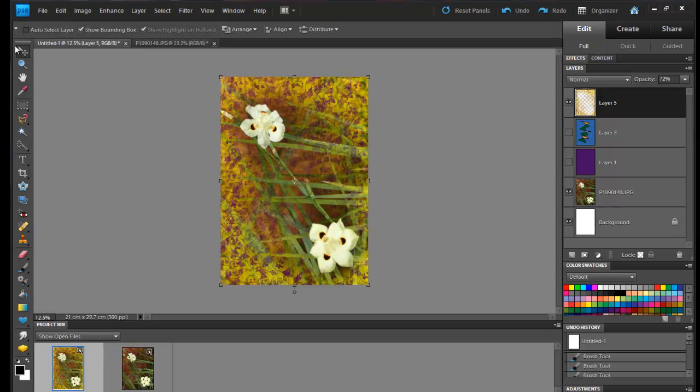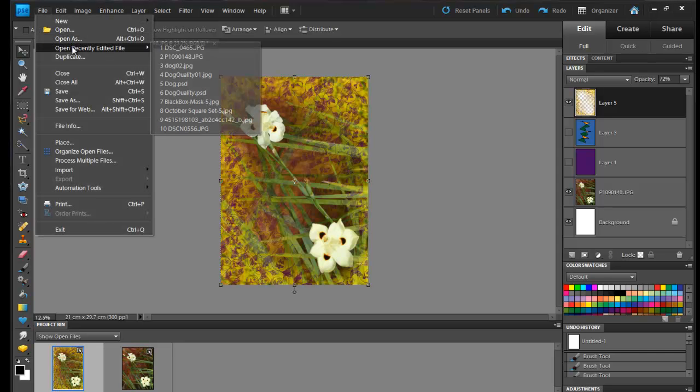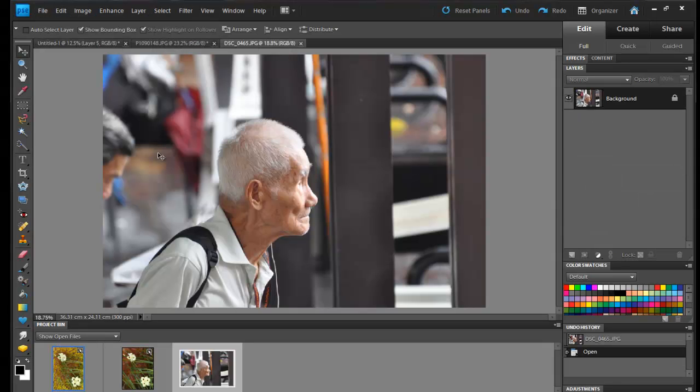I'm going to open a new file so you can see other ways that you can use the bucket and brush tool. So open recently edited file. This is a picture of an old man that I took in Singapore. First thing I'm going to do is add a new layer.